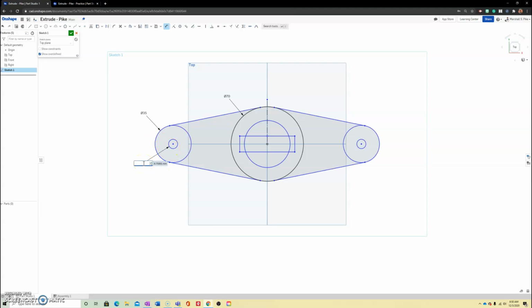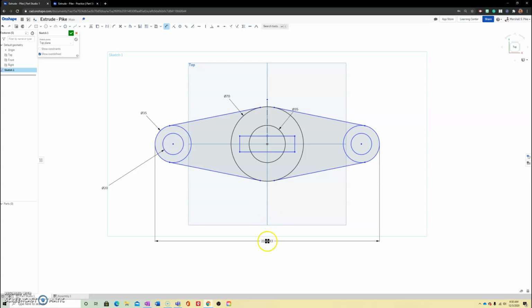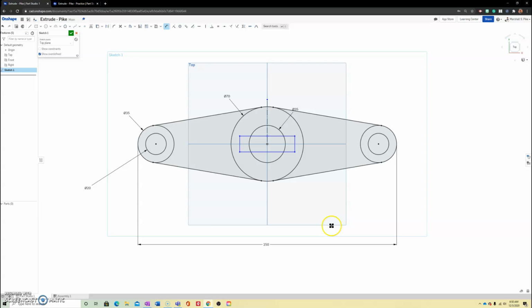We want our center circle here to be 20, and notice since I added my equal constraint, when I adjust the size, the diameter of the circle here, the diameter on the right side adjusted as well. And this center circle here is 35 millimeters. The distance from outside to outside, so I'm going to click on the outside of the circles and pull straight down, is 250. And then the final thing is my rectangle here.